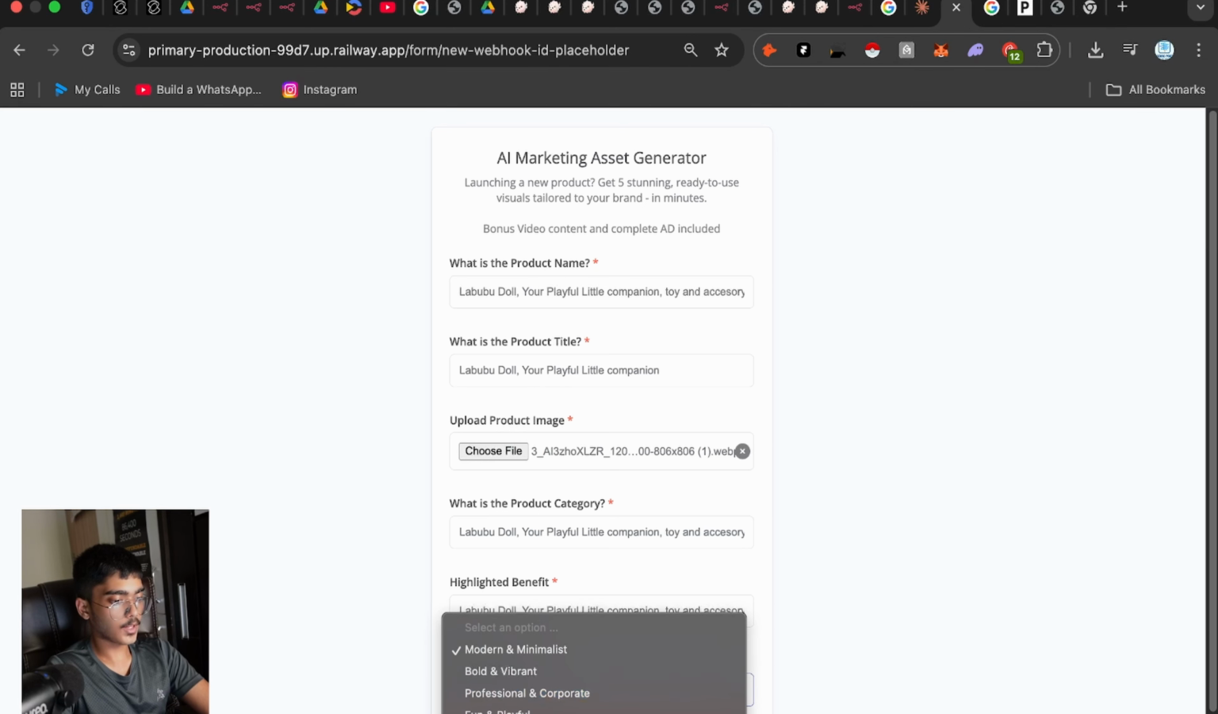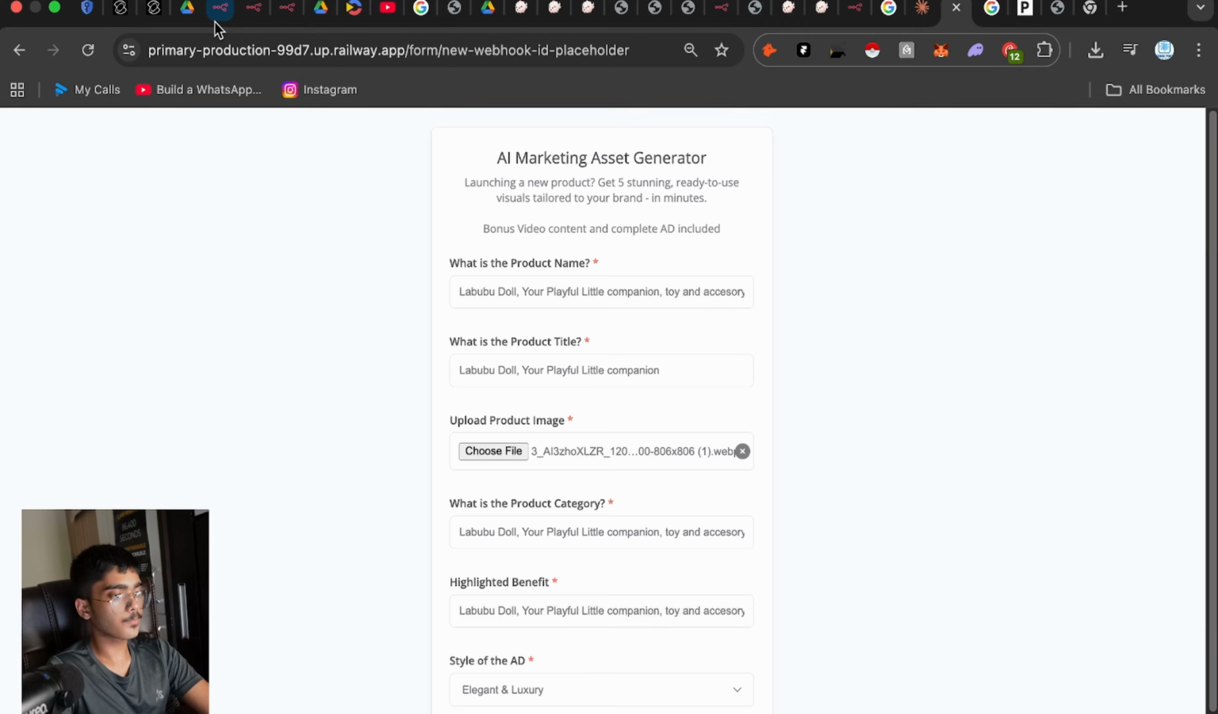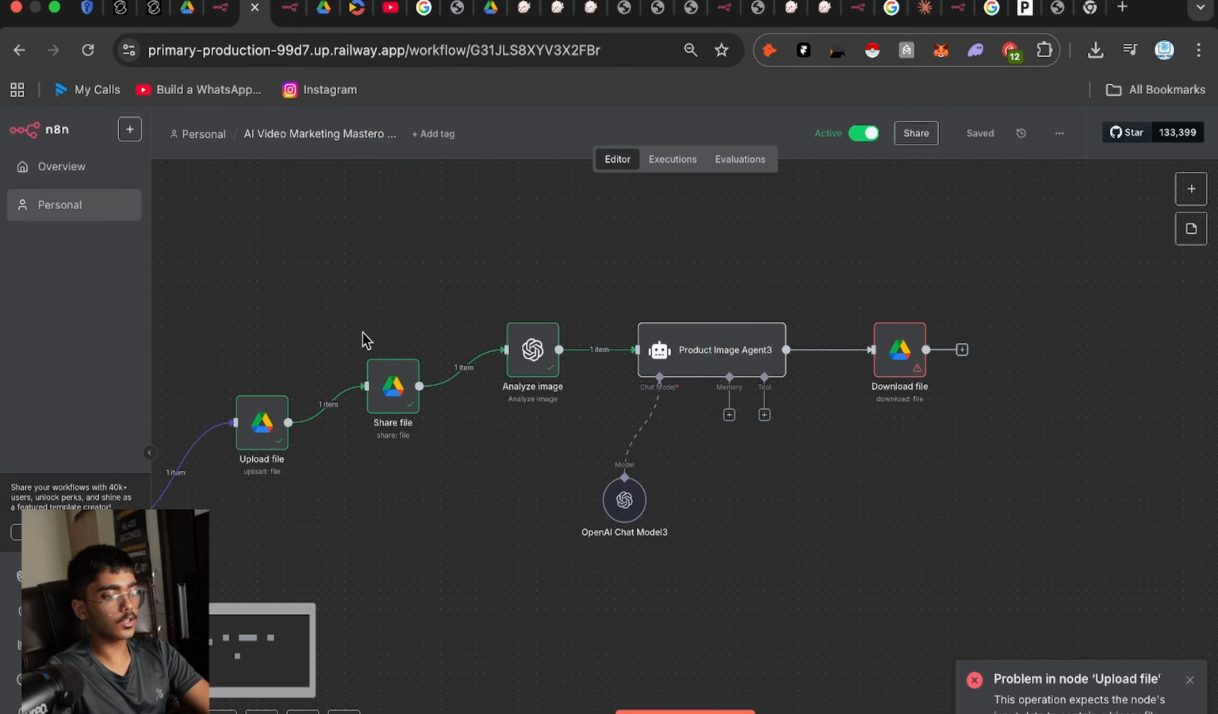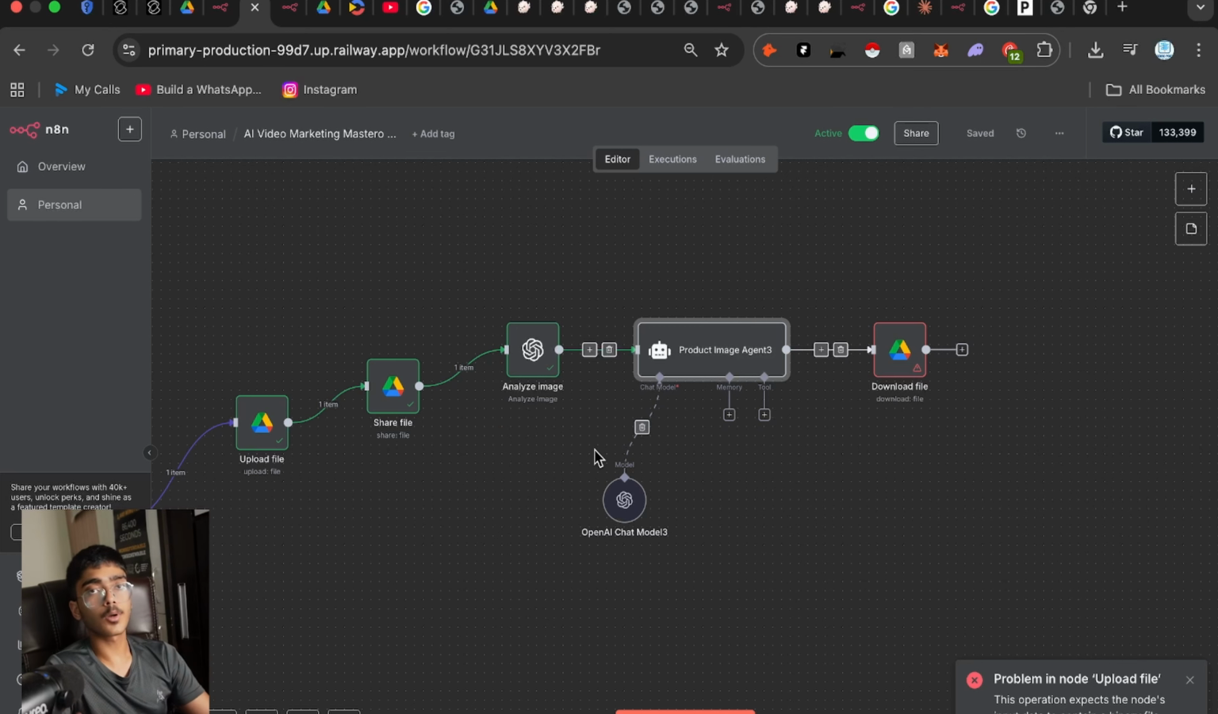Also, yeah, let's keep it as elegant and luxury. Click on submit. So what this is going to do this time is the product image agent. It's going to look at the agent, and this product image agent is going to make the prompt for the particular image.